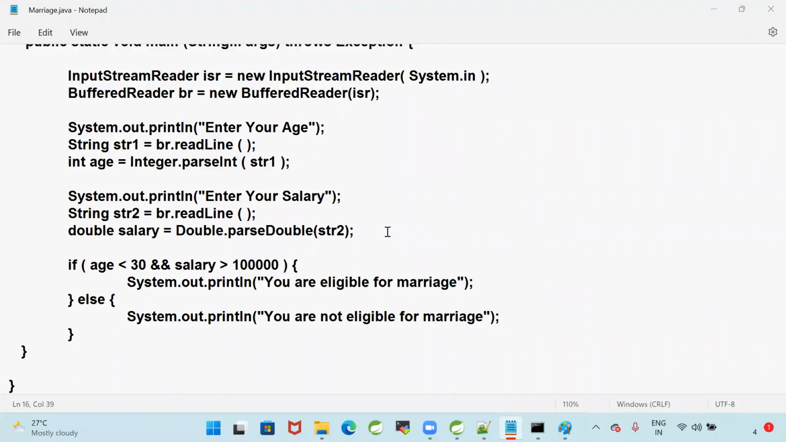Perfect, guys. So here we are reading the age. First we read the age, and we convert the age into integer. We are reading the salary, and the salary we convert to double. So if age is less than 30 and salary is greater than 1 lakh, then you are eligible for marriage, else you are not eligible for marriage. Save this program.